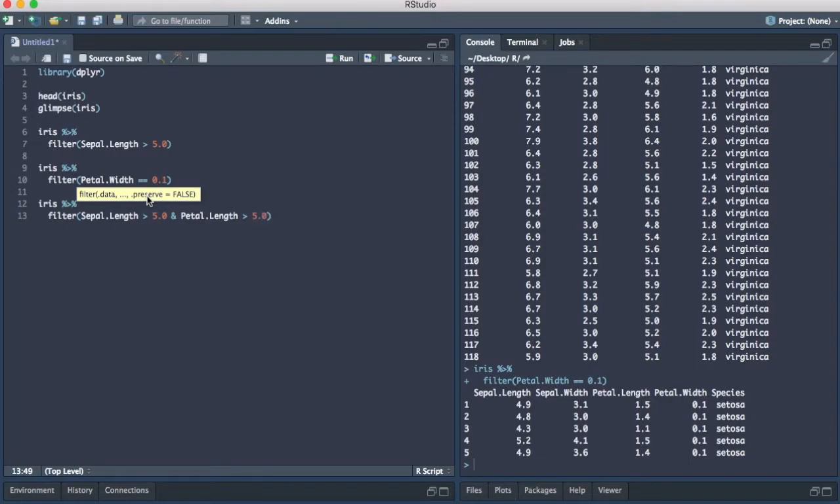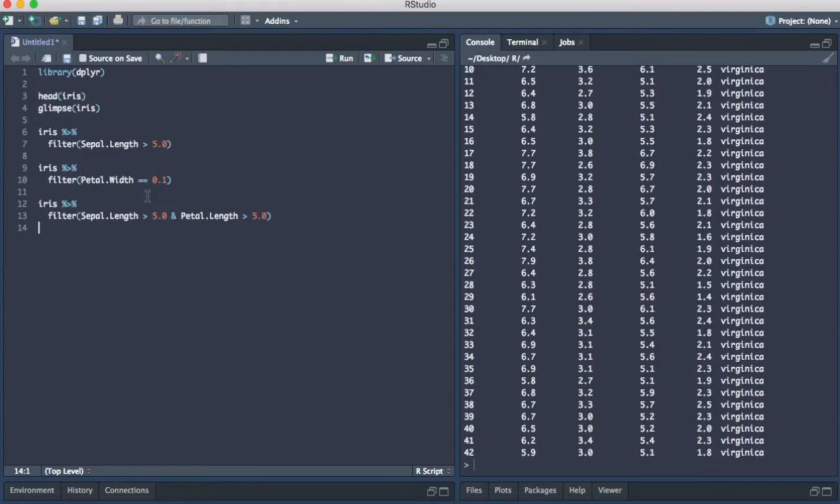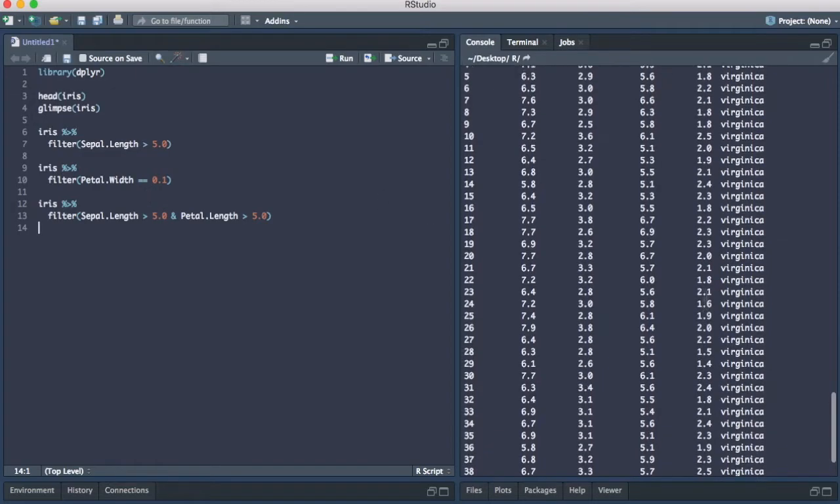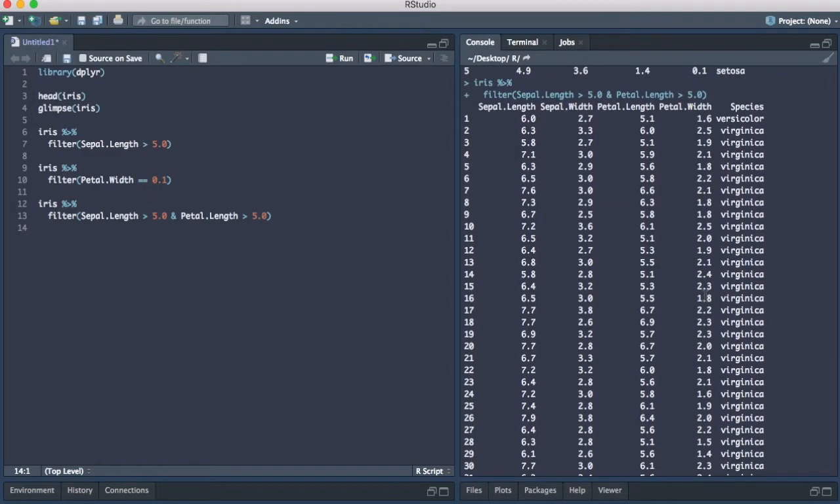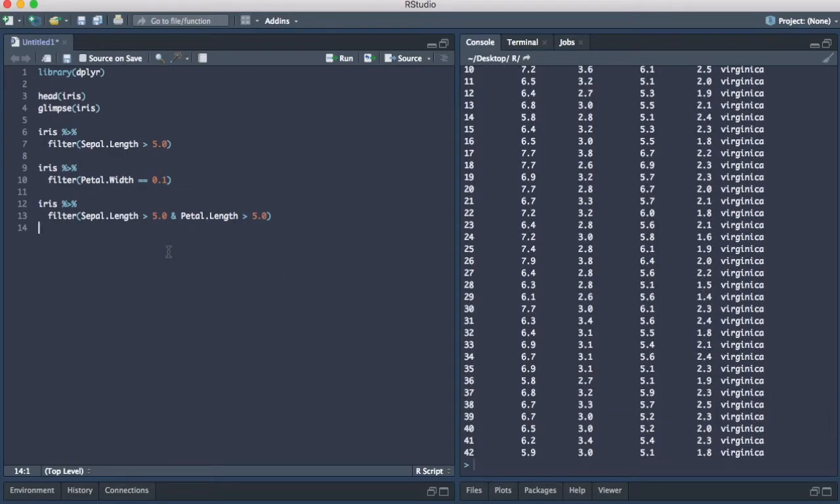We use the AND symbol to indicate that there's multiple conditions. And you can see that now all of the rows have both sepal length and petal length greater than 5.0, and that gives us a total of 42 rows.